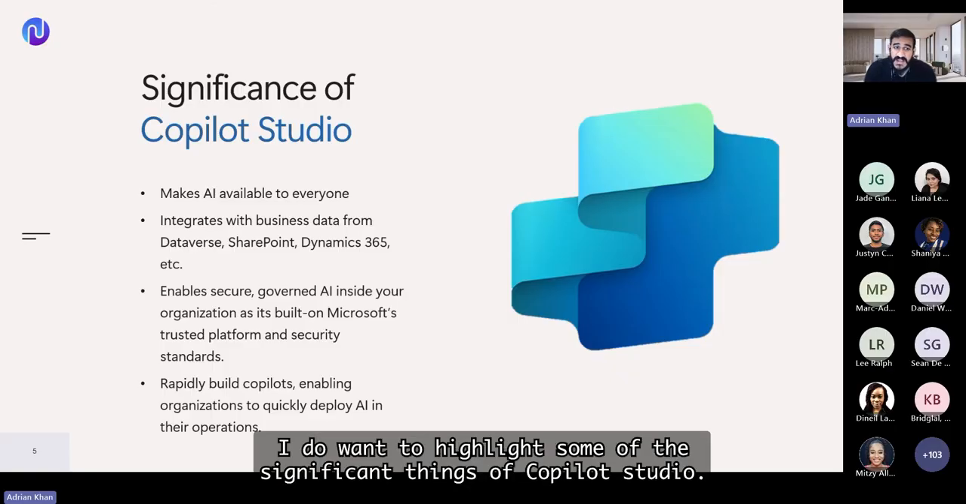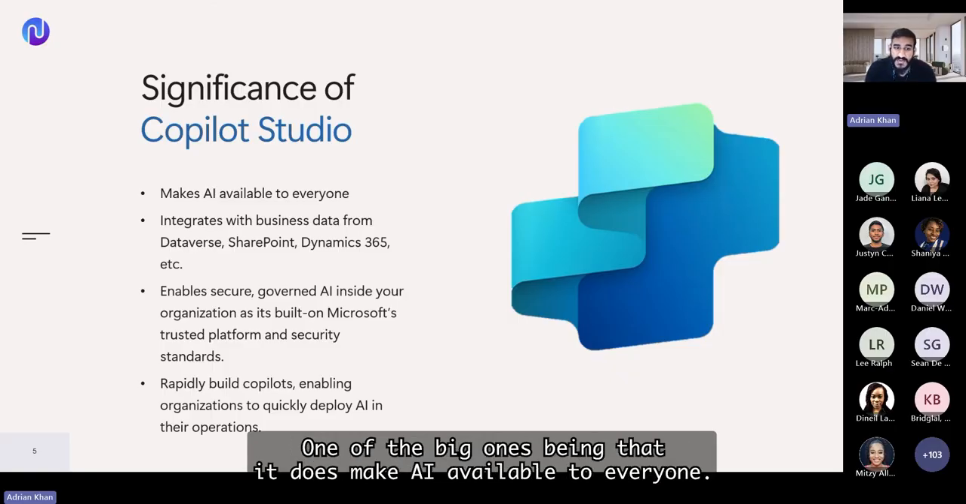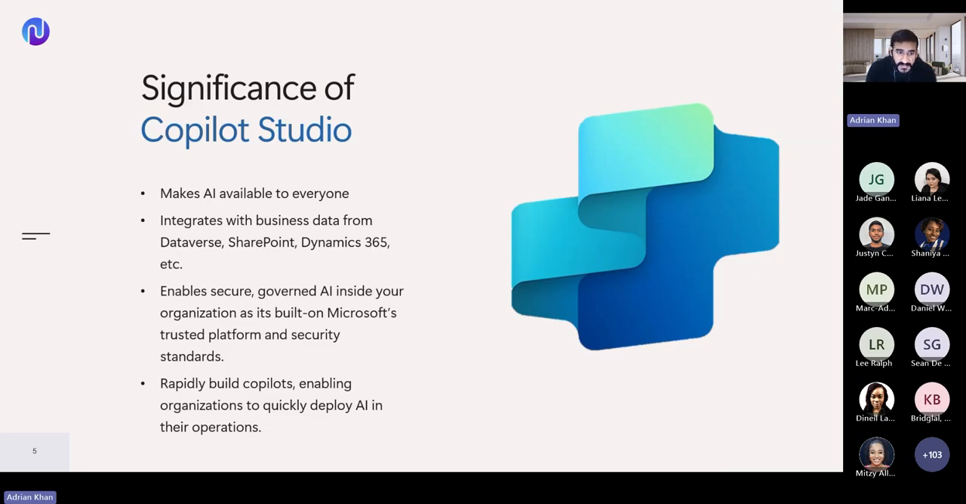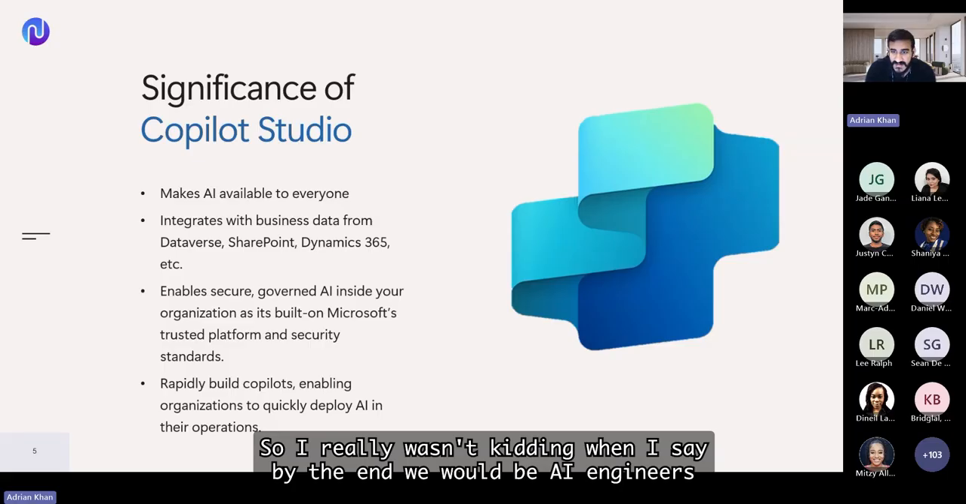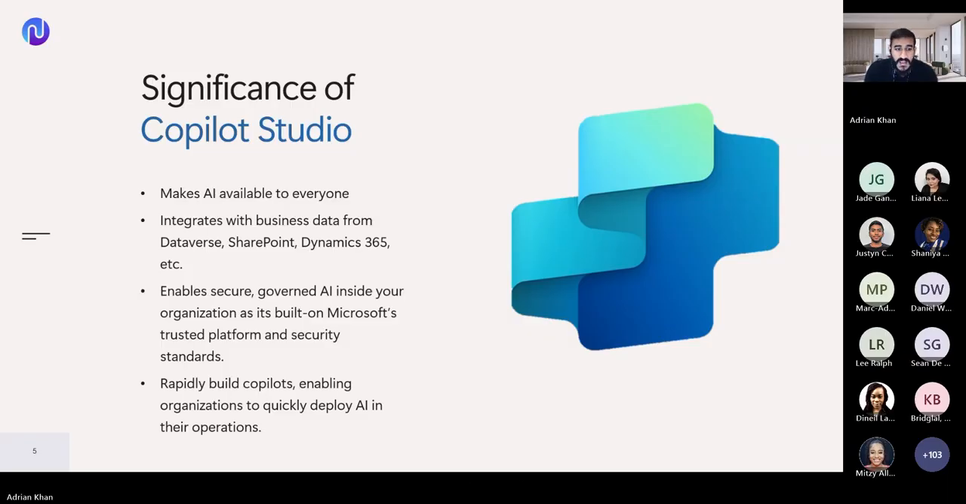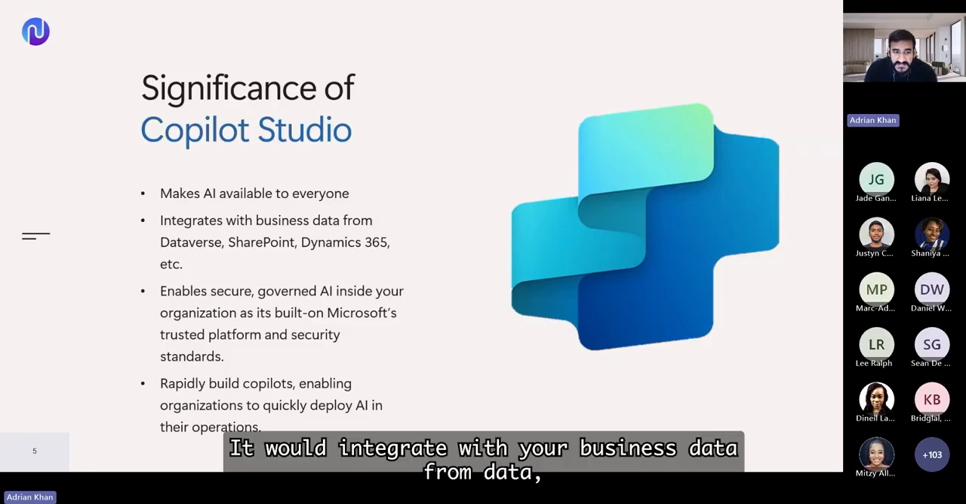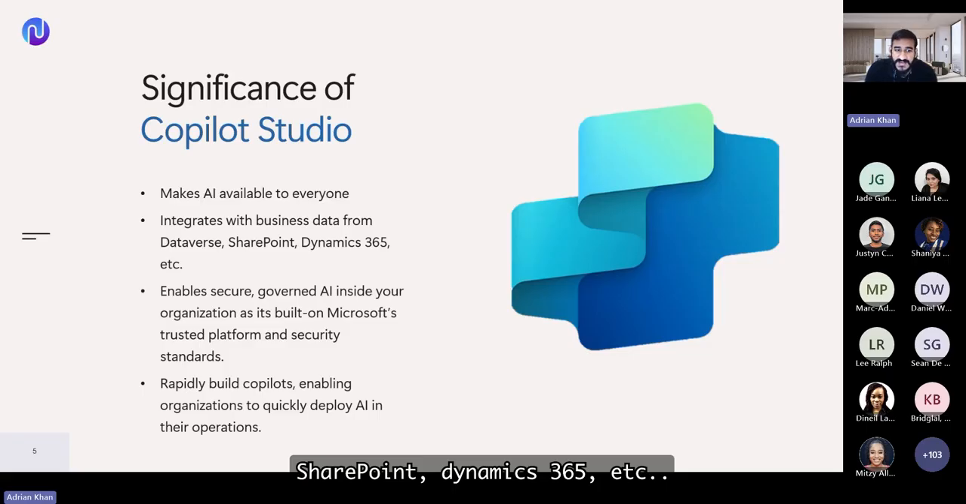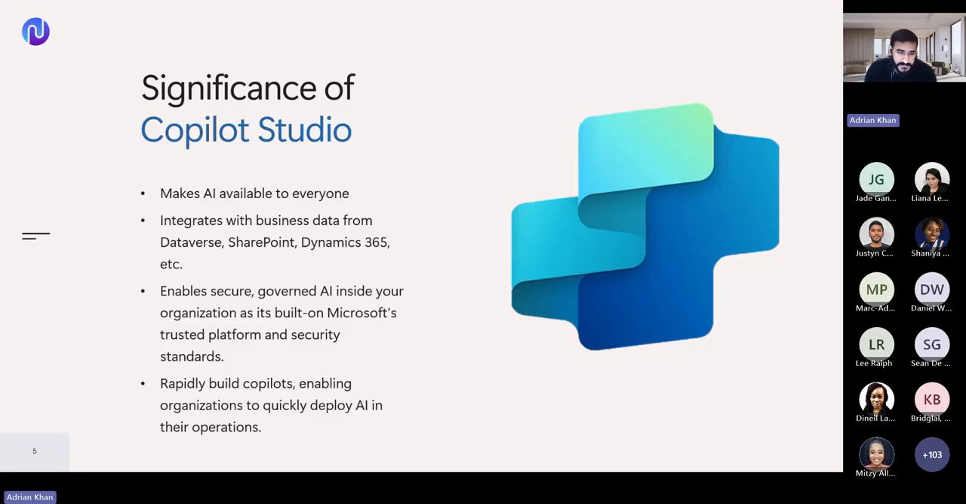So before we get into it, I do want to highlight some of these significant things of Copilot Studio. One of the big ones being that it does make AI available to everyone. So I really wasn't kidding when I say by the end we would be AI engineers, as we really would be building our own AI agent. It would integrate with your business data from Dataverse, SharePoint, Dynamics 365, etc.